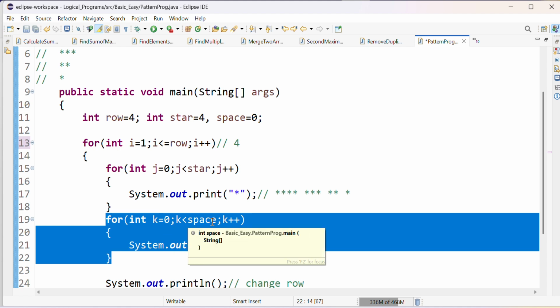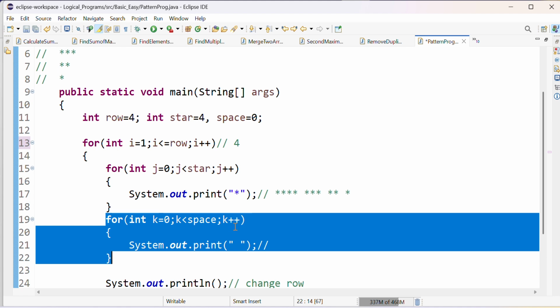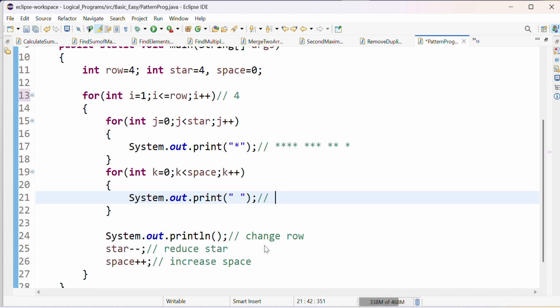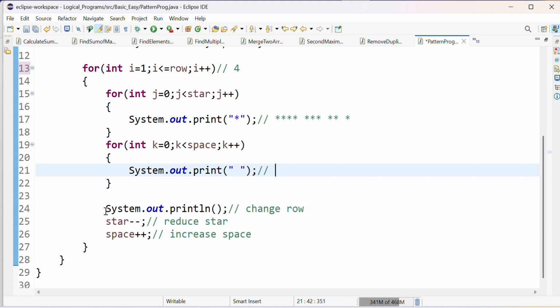Then for the second for loop we have k is equal to 0, k less than space. Initially space is 0, k plus plus, then system dot out dot print. It will print nothing, so it will not execute because the condition is not satisfied, as space is 0. Then we have system dot out dot println, which changes the row. So we have printed 4 stars and 0 spaces.